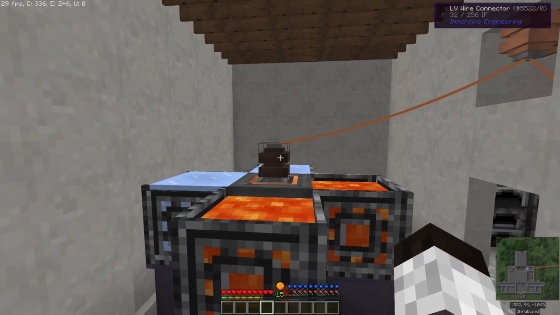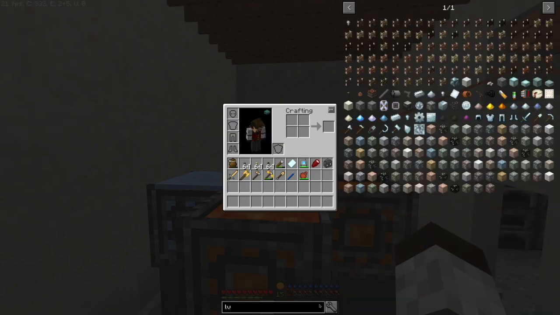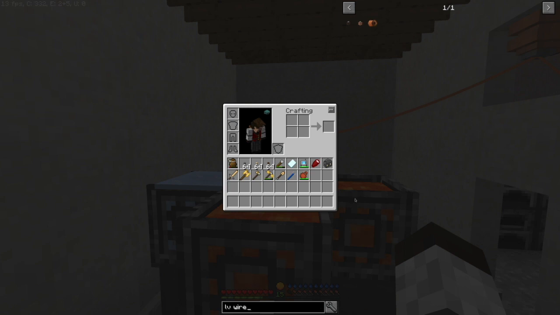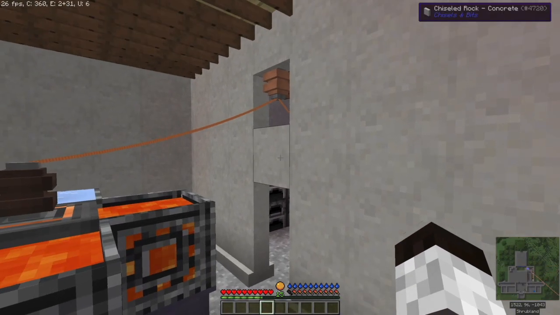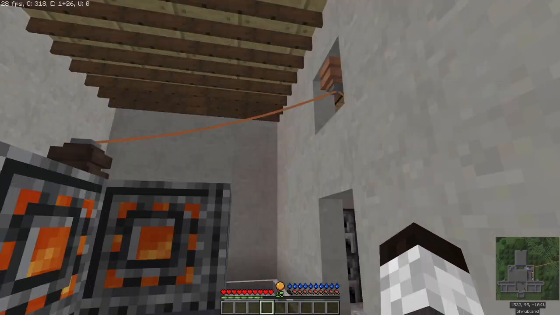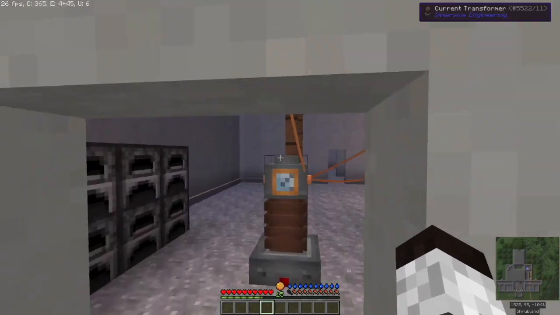So that then is connected to an LV wire connector, which is just this guy here, which is some hardened clay and copper. And then that gets routed along to a wire relay, which is the same materials, just less of them. So the connectors are the more expensive, so you want to economize those, and then the relays allow you to move power along pretty cheaply.